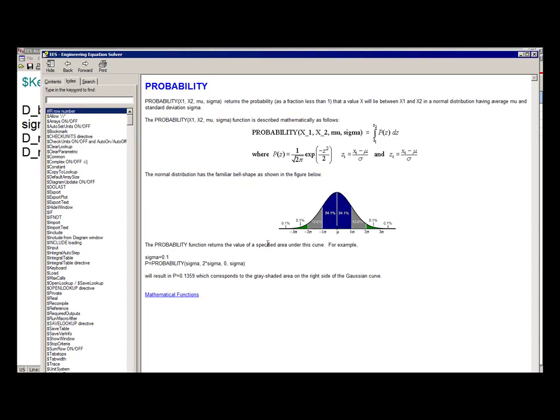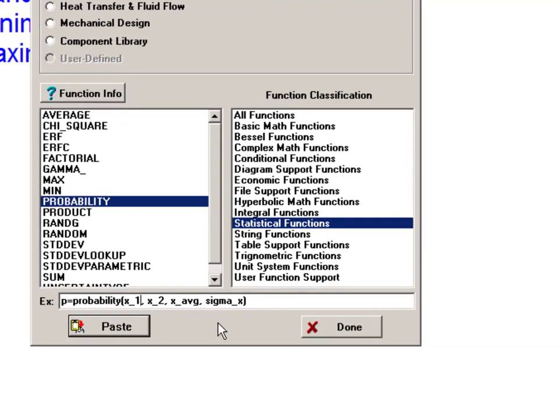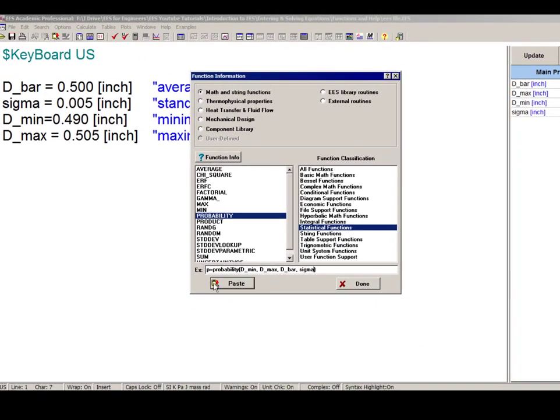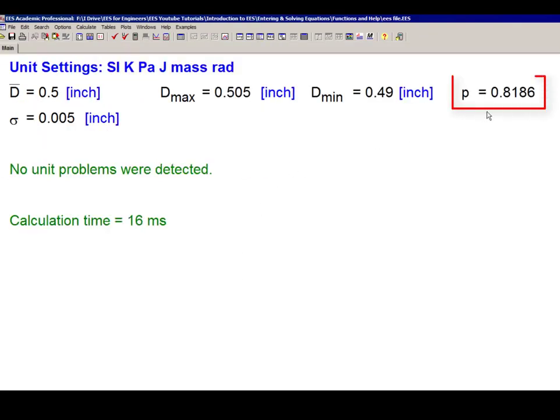And once I understand how the function works, I'll go back and manipulate the edit box so that it's called correctly for our situation. So the first two arguments are the lower and upper bounds of the range, so D min and D max, and the last two are the average and standard deviation. Now I can hit paste and then solve, and what I find is that there's an 81.9% chance that the next shaft will lie in the specified range.